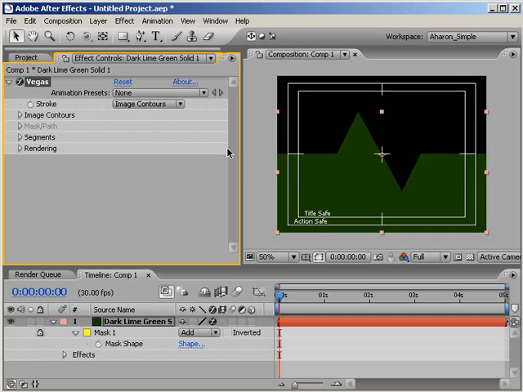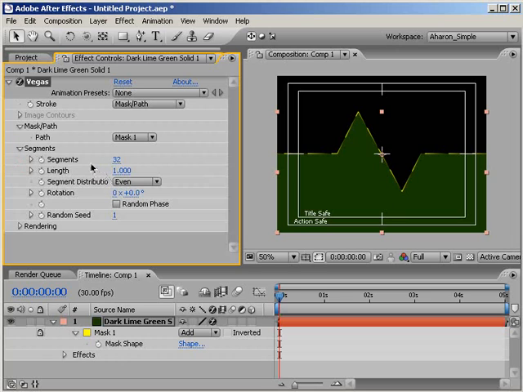In the effects panel, set the stroke option to Mask Path, which forces the effect to use the mask instead of the image contours. Next, twirl down the segment section to reveal several properties such as the number of segments, which are the lights, and things like the length of the segments and the rotation. For now, I'll just set the number of segments to 1. This turns the little lights into one big light. I'll come back to this area shortly.